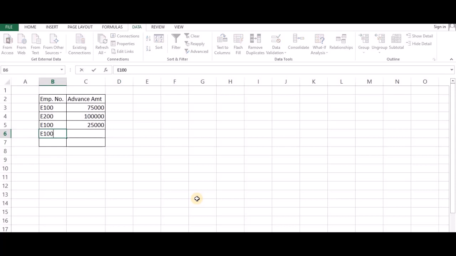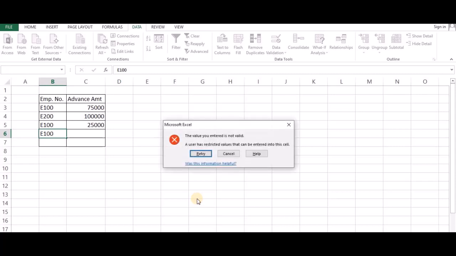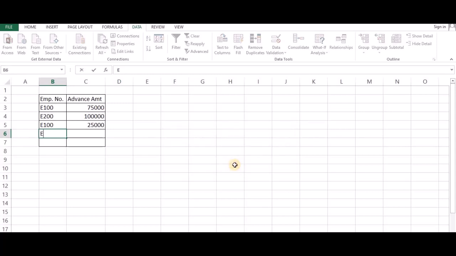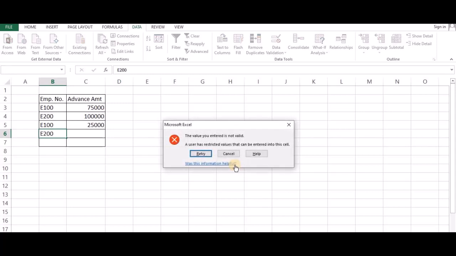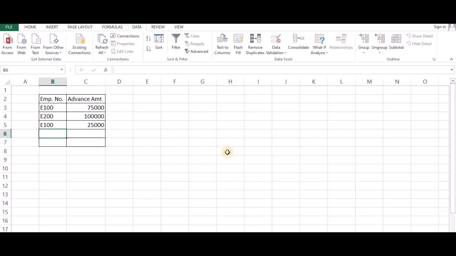And again, if I try to write E100, it won't work, because E100 has already taken 1 lakh rupees loan. Similarly, I cannot write E200. E200 also has taken 1 lakh rupees loan. So this is how you can control it with the help of data validation.